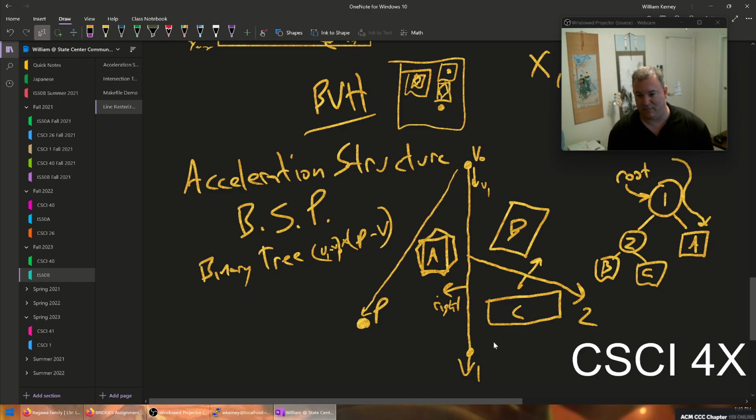If you're checking this point here, then you would go to the left, and then you'd go to the left again, and then you'd see if point P is within B or not. And so by using a binary space partition, you can iterate down the tree, go to the left, go to the right, whatever, until you get down to a leaf node. The leaf node might have 1 hole in it. It could have 5 holes in it.